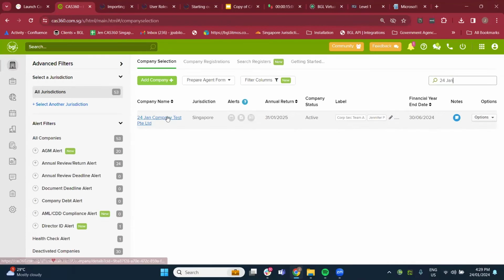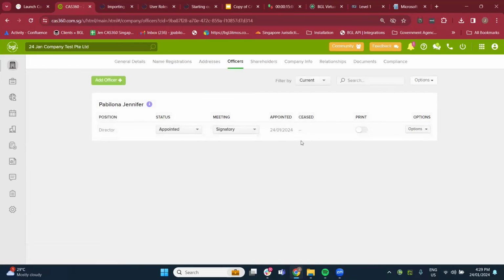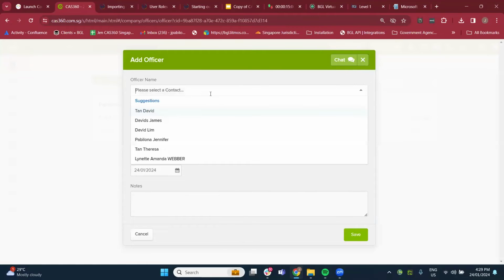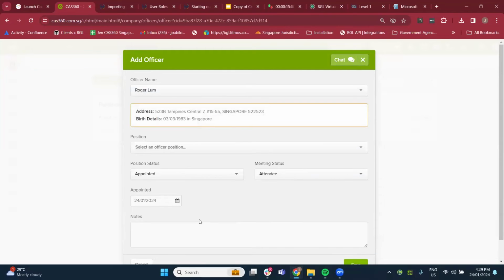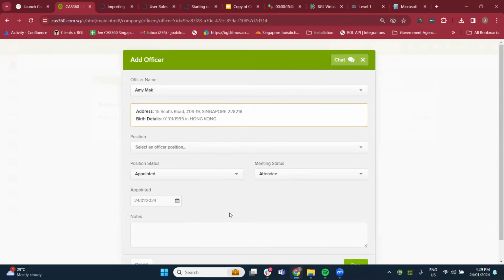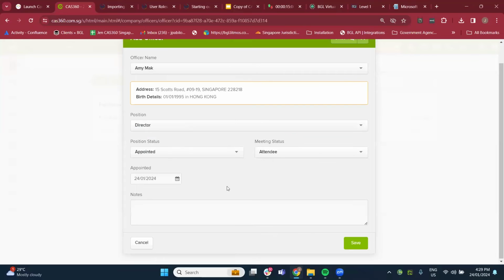So again, I'm going to select the same company that we've just set up. And in the profile, I'll select the Officers tab. And I'm going to appoint a new officer, for example, I'm going to select Roger Lum right here as my director.